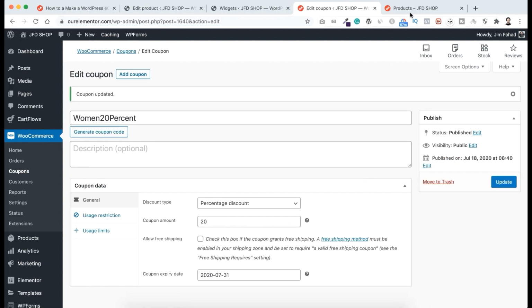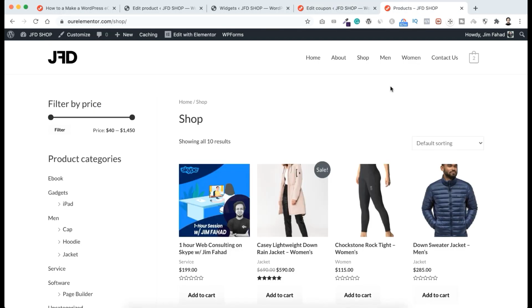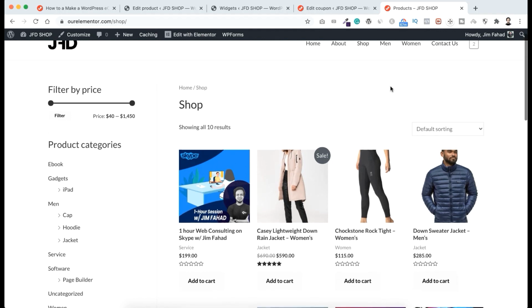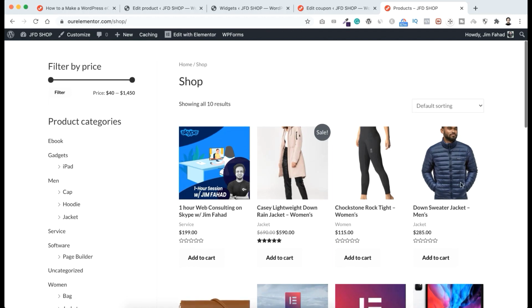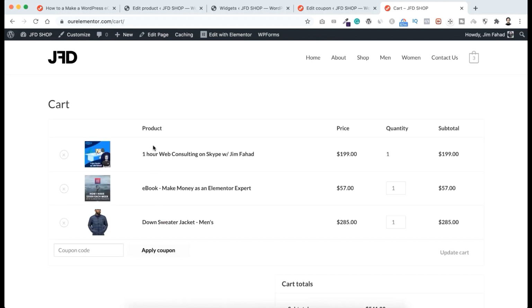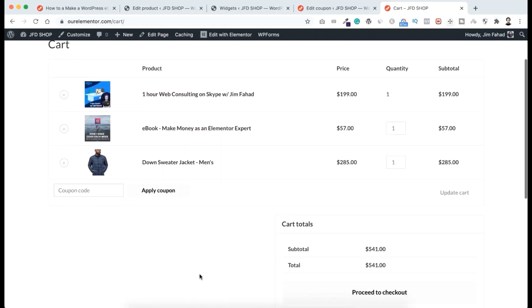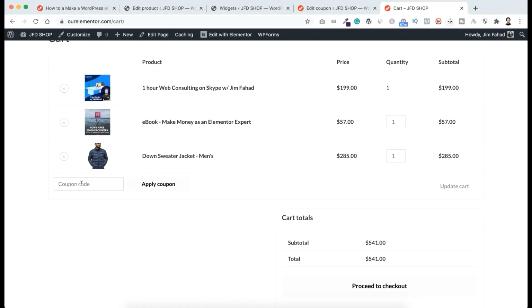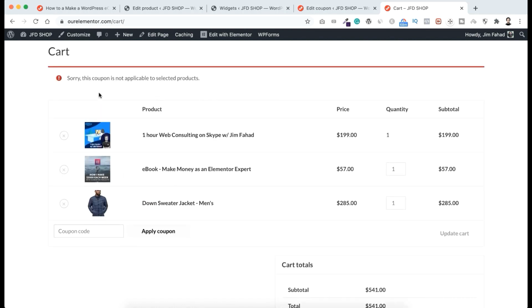Alright, now click here on publish. Let's now go to our shop. Okay, first have a look. We have made this coupon code only for women products. So if we now select any main product like this one, let's add to the cart. And if we now go to the cart, see there is no women product. So at this moment, if we apply the coupon code, that's women 20%, now click on apply coupon. See, it says at the top, sorry, this coupon code is not applicable to selected products.